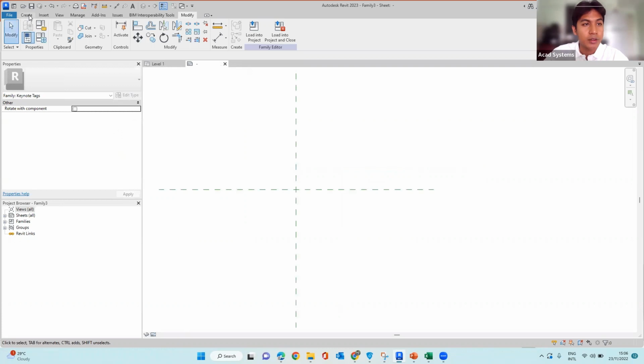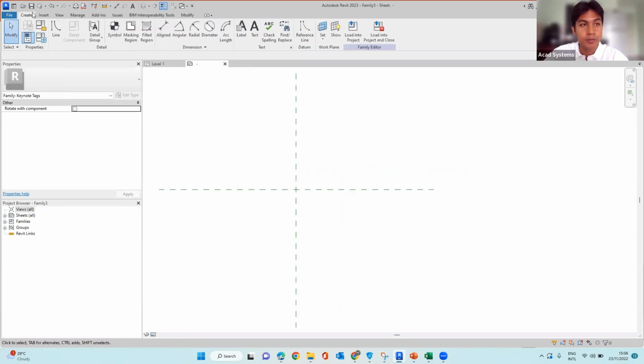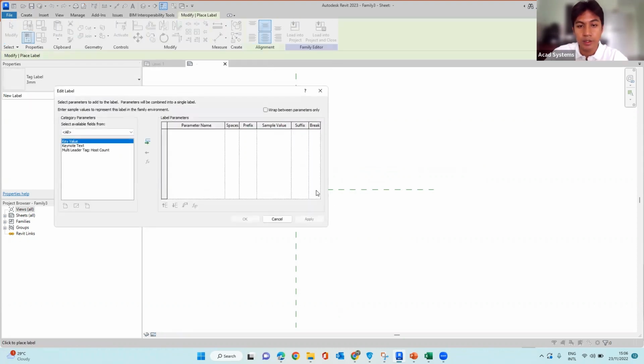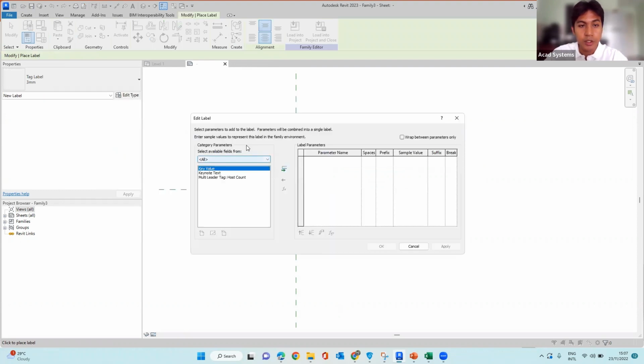Then you click at the create tab. Okay, and then you go to label and just click anywhere. Just click at the middle and you will find there's basically three parameters that are available for this keynote tag. So take the key value, add the parameters here, bring it in, then click OK.